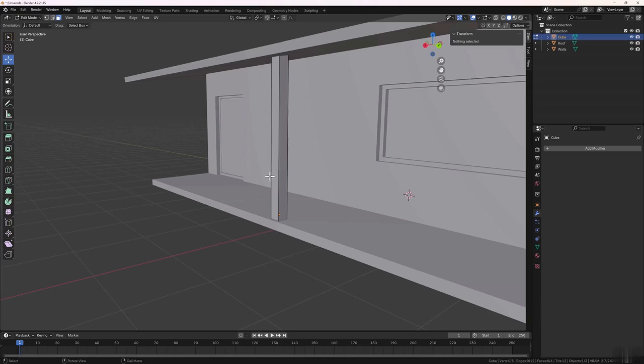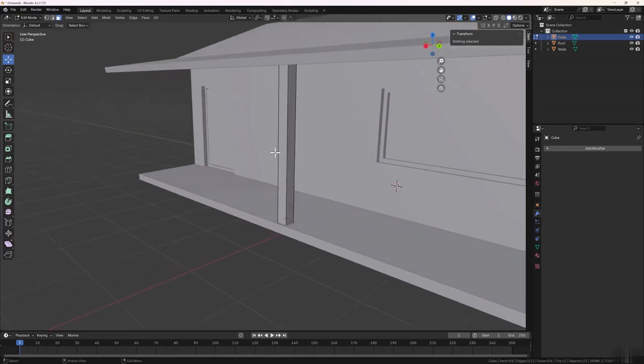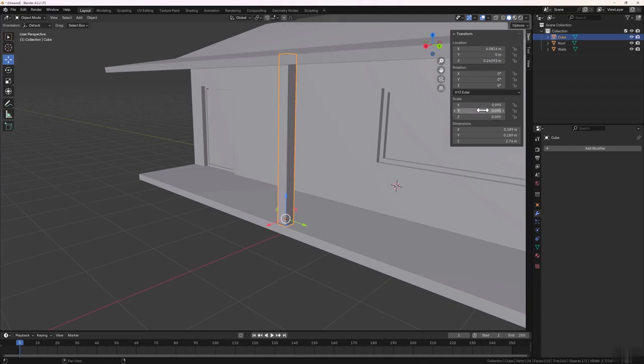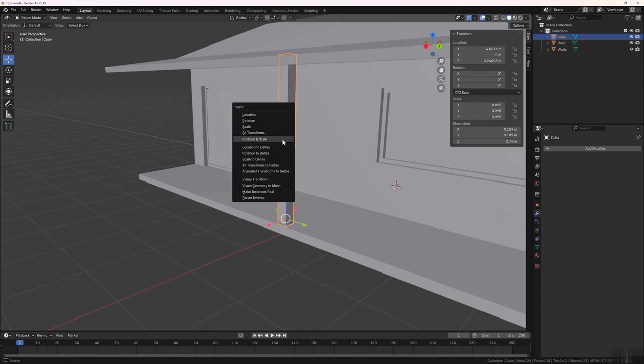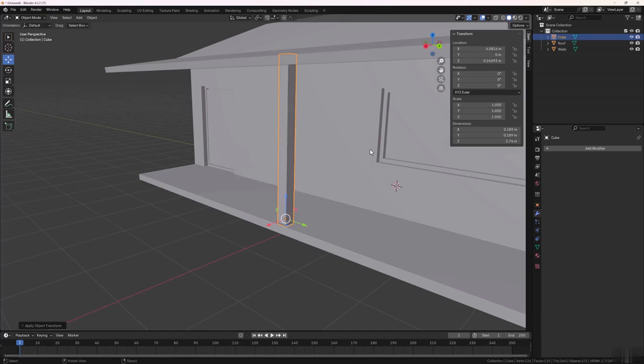Okay, the only thing we want to do different maybe is just bevel these edges. But I want to just check that the scale's correct, so I'm going to tap out of edit mode. And the scale's out in this case. So I'm going to press Control A and apply rotation and scale. And now the scales are correct.